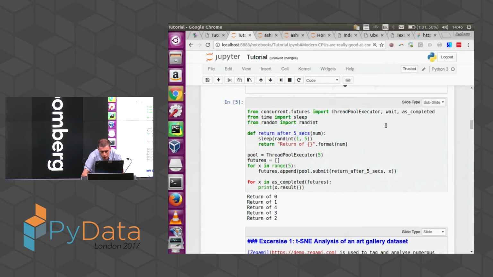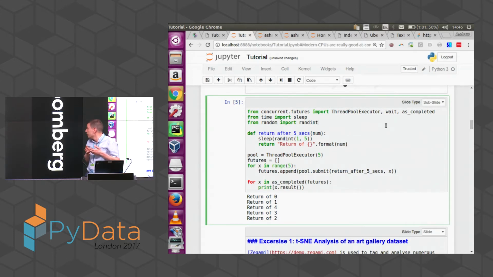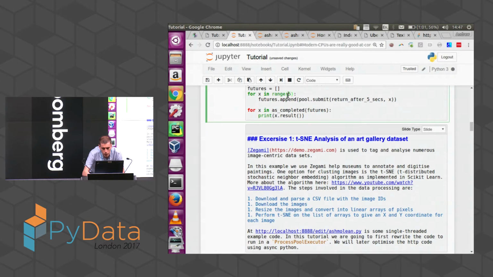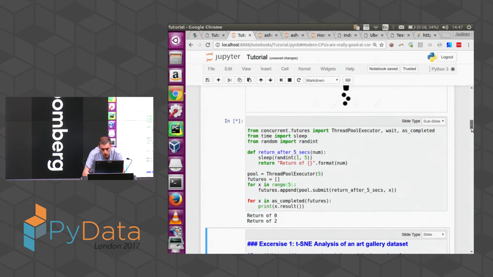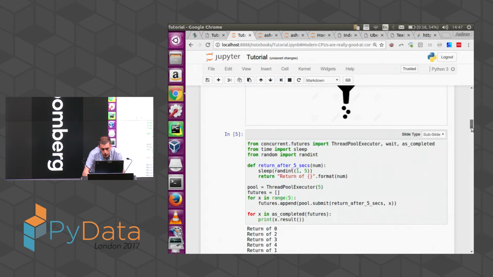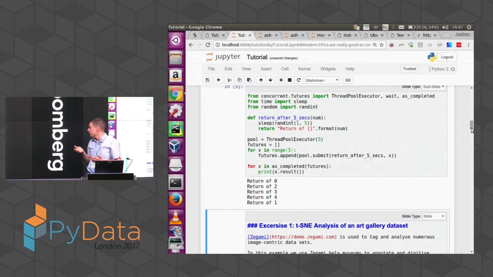The other thing that's really useful is the as_completed iterator. What this allows us to do is to chuck a whole load of data to be processed and then get it back in the order that it comes back to us. So here, I have no idea which order these particular functions will return in. We have 0, 2, 3, 4, 1 this time, but it will be different every time.